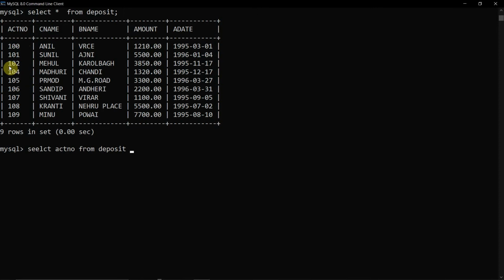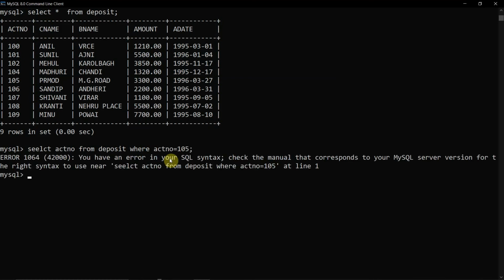Now I want the condition that the account number is 105, for suppose. So I will write where, for account number. Select account number from deposit where. The condition will be applied to the column name which we have written. So where account number equals 105, right? Here you can see that we'll get only the account number.